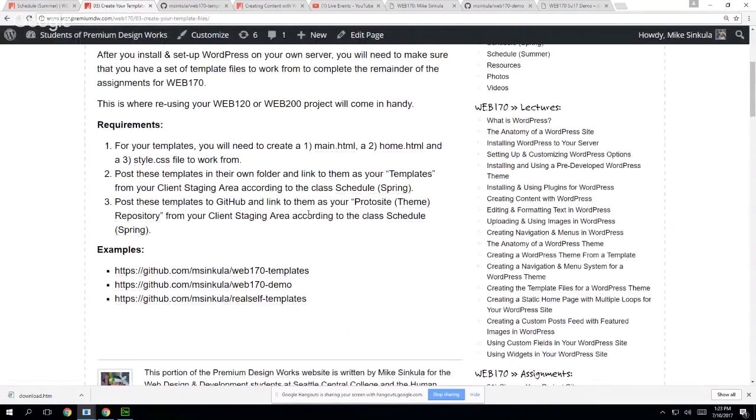Skeptical. Yes. All right. So does that make sense on the templates? Great.